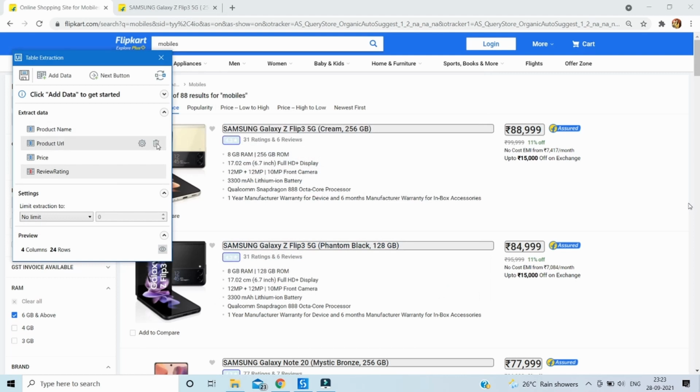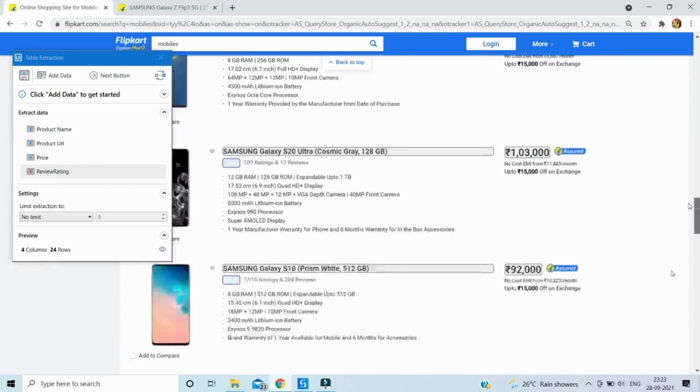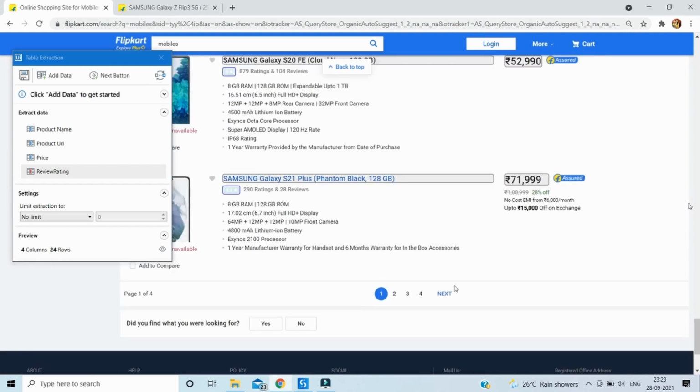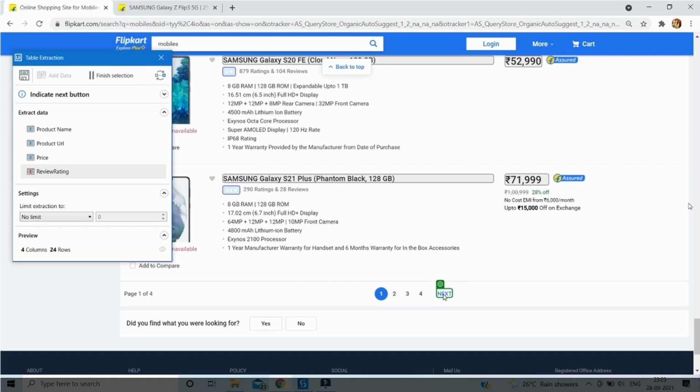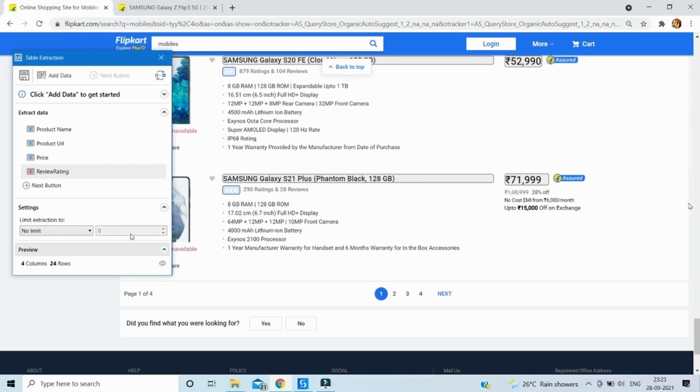Now we also want it to span across multiple pages. So we have to find out the next button which will navigate to the next pages. Now to specify the next button, let's scroll down to where the next button is present. Now click over here to indicate which is the next button. So perfect. We have indicated our next button.